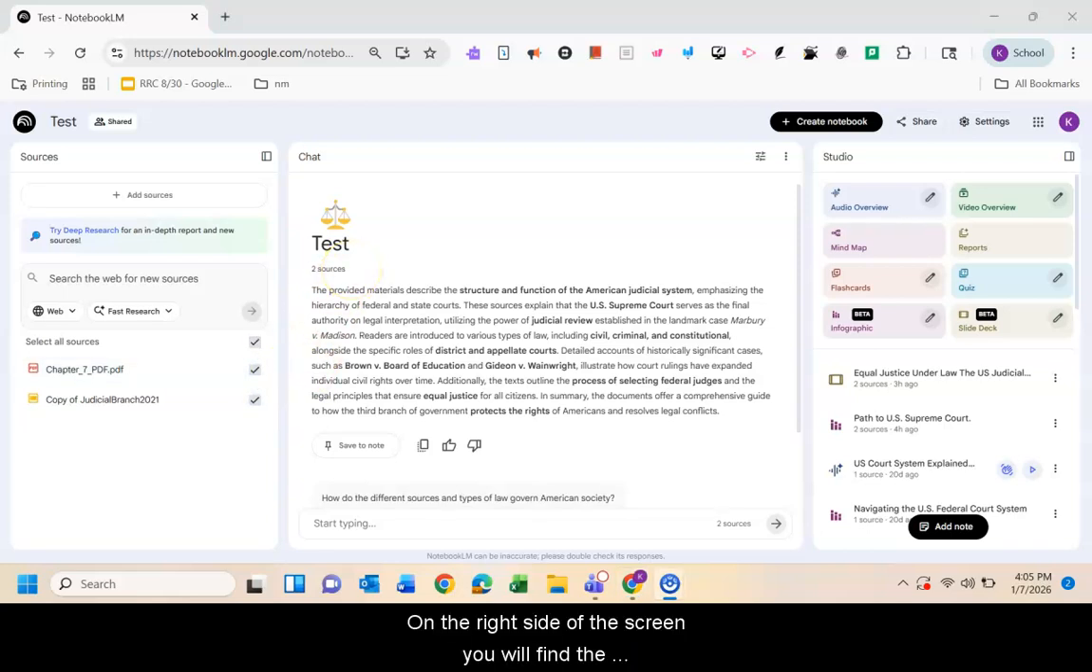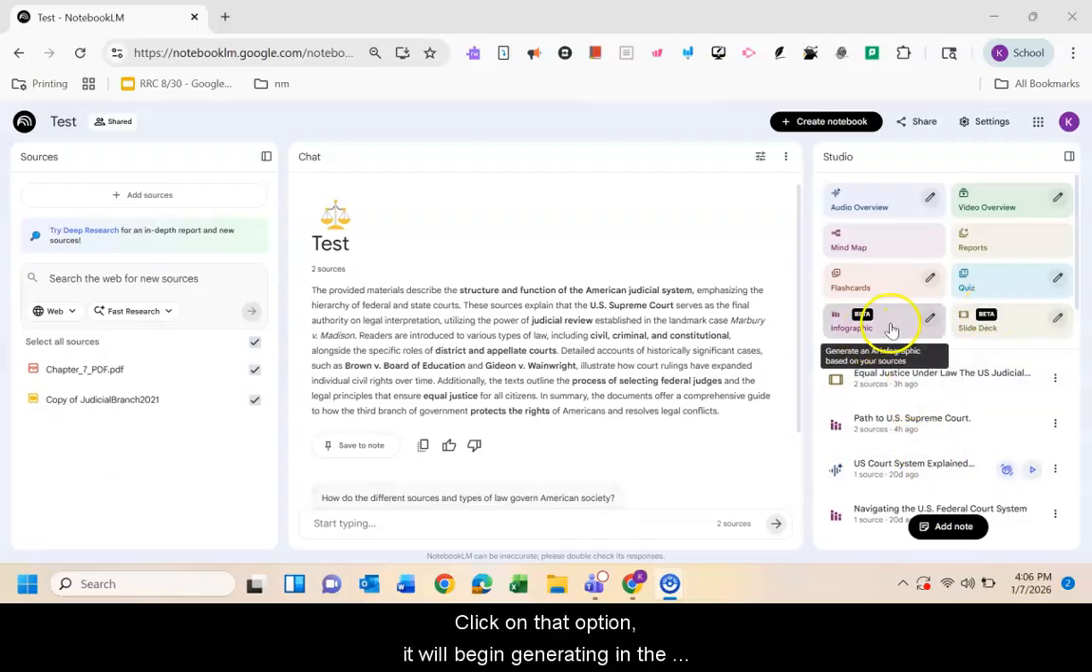On the right side of the screen, you will find the studio area of your notebook. Here you can select which type of new content you would like to generate. You will see the new options of Slide Deck and Infographic in this section. First, we will select the Infographic option.